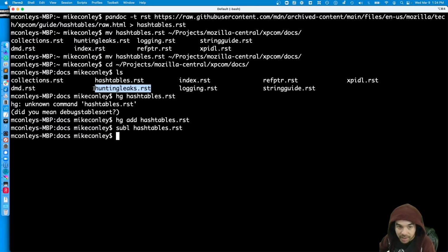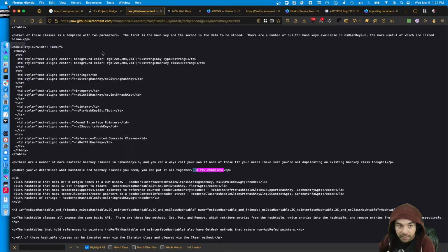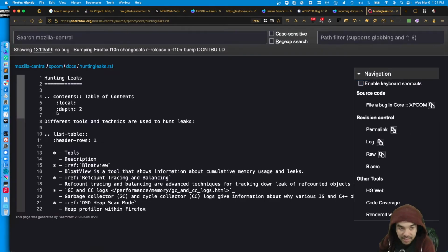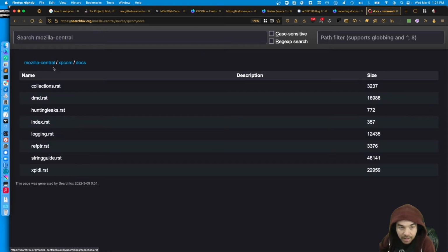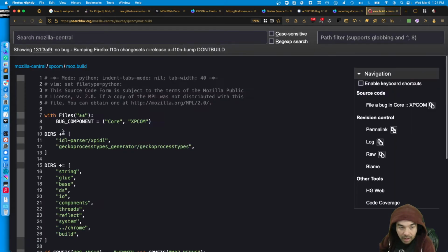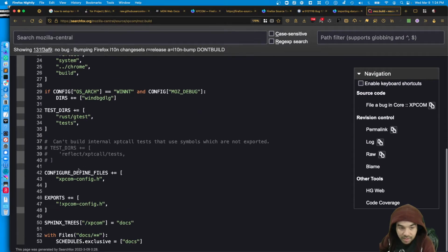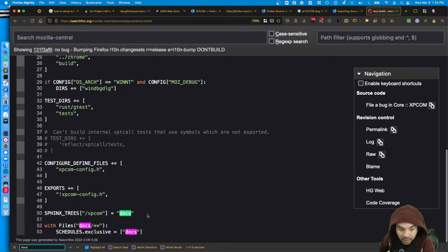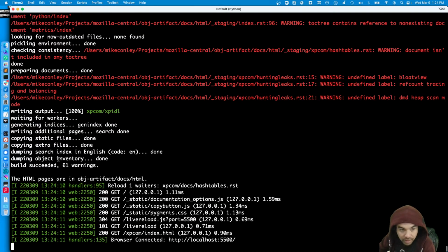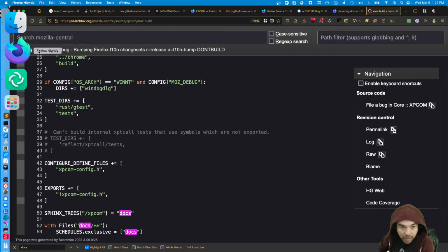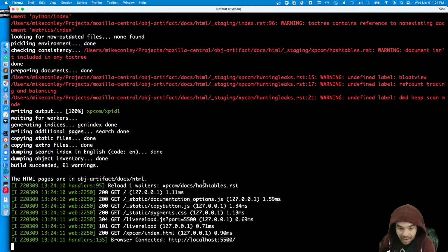And let's see if there's something else we need to do to make hashtables.rst get built into our documentation. So we're going to take an example. We're going to see if there are any places where hunting leaks is put into our build system, and it looks like no. It looks like maybe xpcom, the documentation stuff, will just know to run the docs rebuild. In fact, did it do it? Let's see. Browser connected. Reload one waiters hash tables. Yes, it looks like it built it.